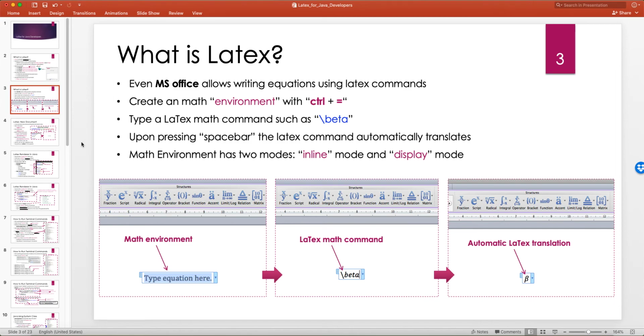So this was a brief introduction to what the LaTeX commands are. We will definitely look into more details of that.